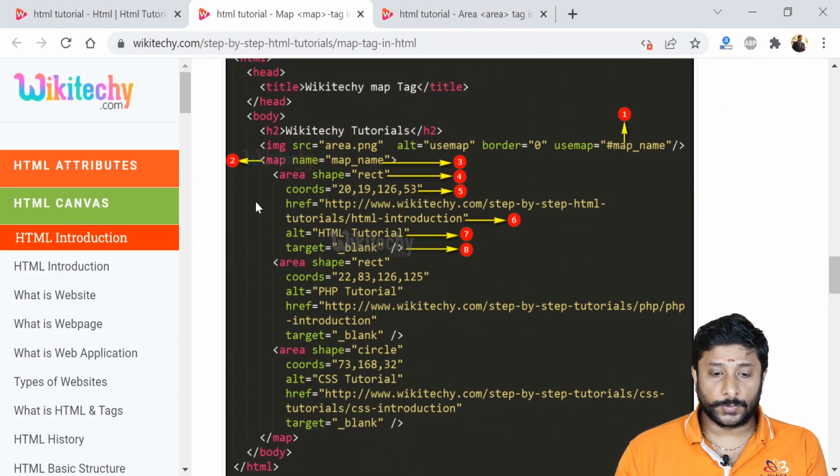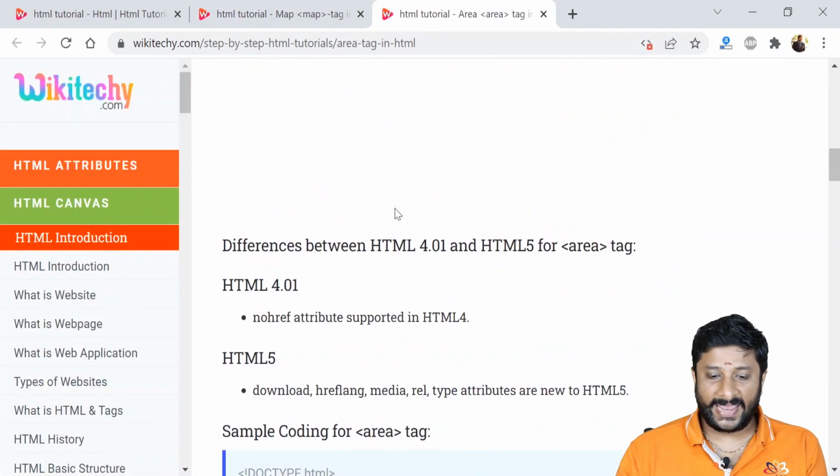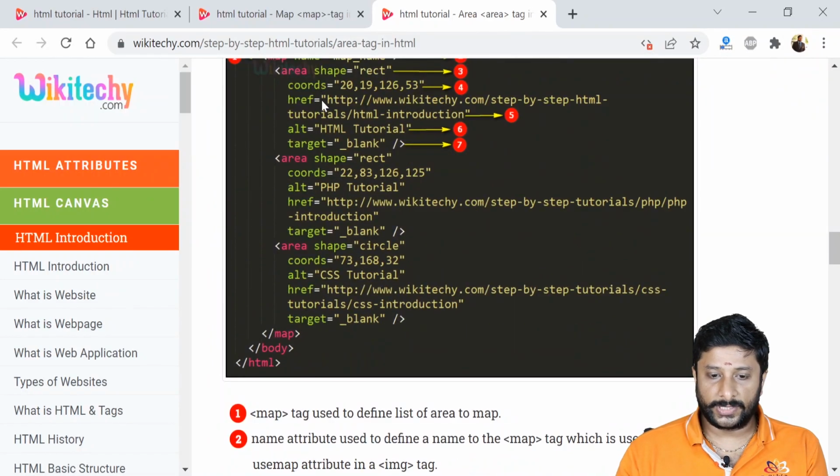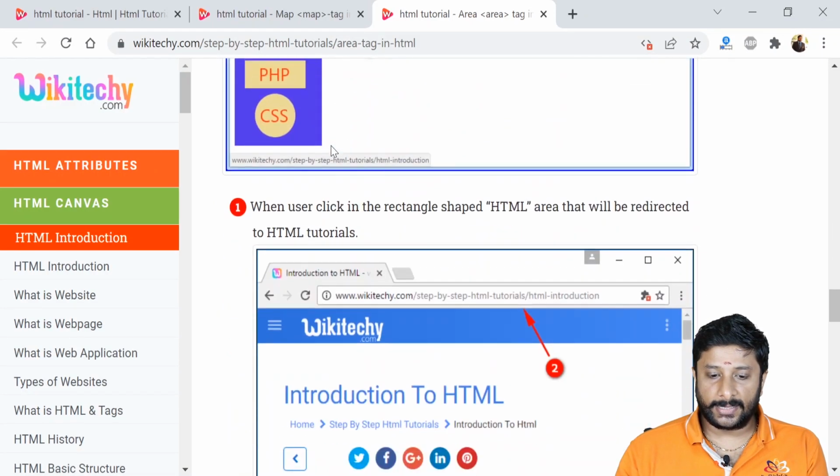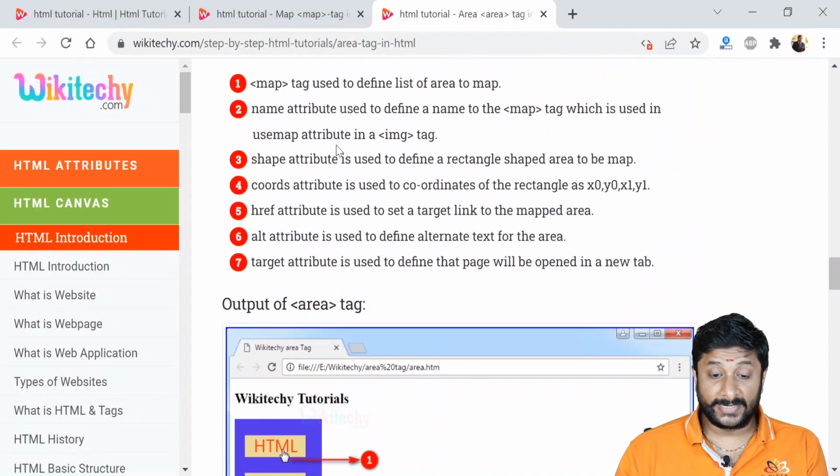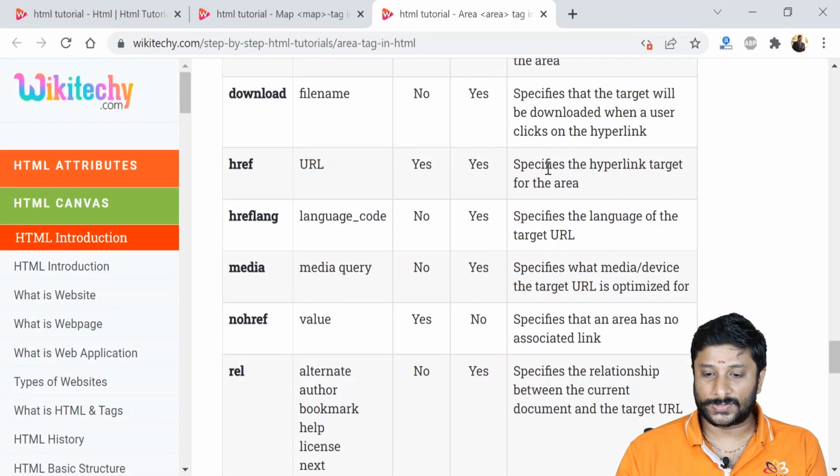As I told you, your map tag will have the area. Over here you got the area tag. In addition to the area, you got a lot of options over here.